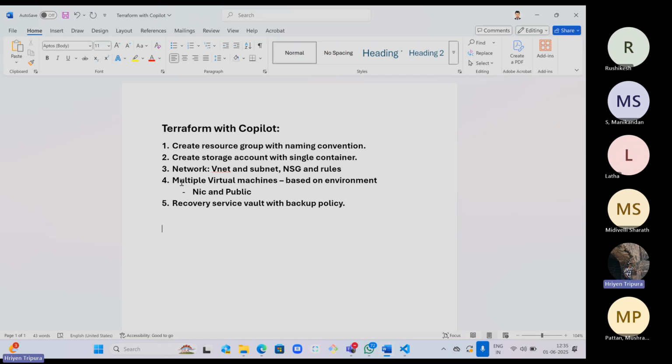All right. So as I mentioned, this is about Terraform with Copilot, so we will be doing everything with the help of Copilot. So how we can make use of Copilot and basically improve our productivity, we will see in this video. All right, so let's get started.